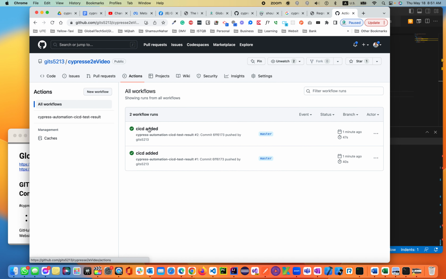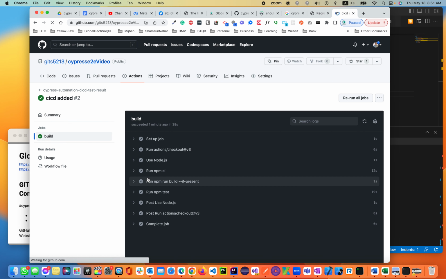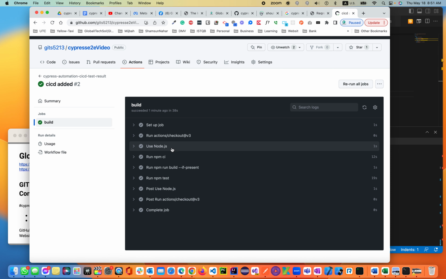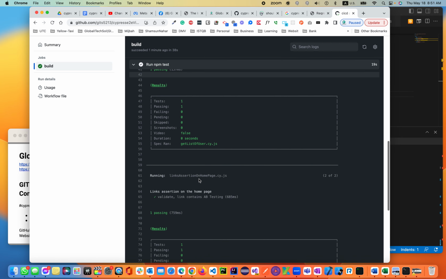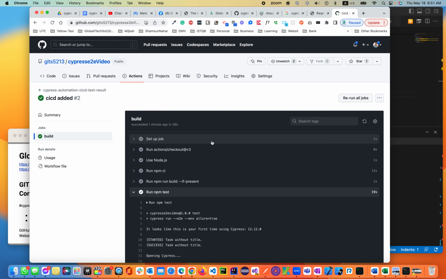So on Actions, both builds are running and executing. In build one, set up job is already set up, then Node.js install, npm ci, and npm run test. On that npm run test, as you see, all of the test cases are passing, right? All of them are passing. This is pretty much it for today.